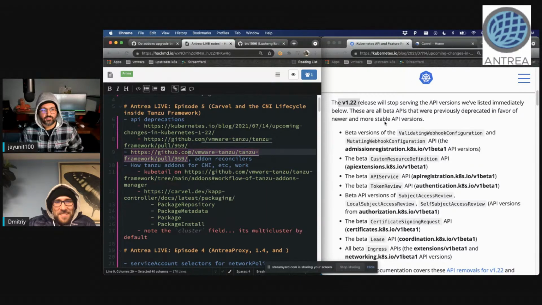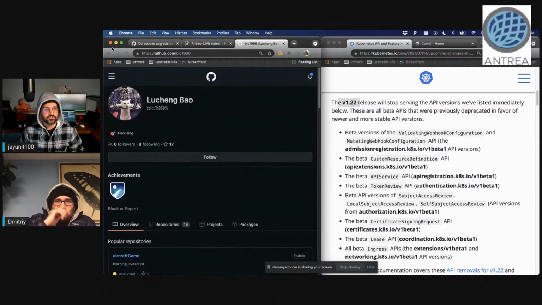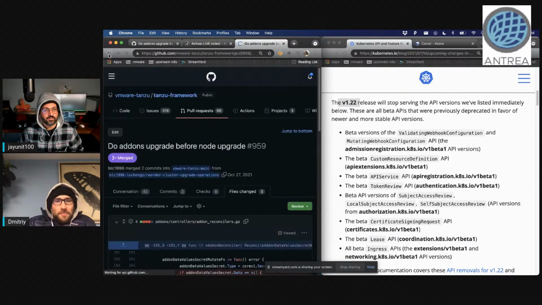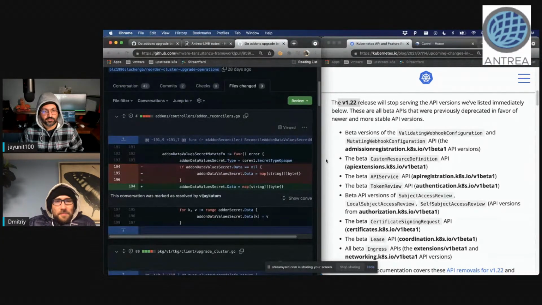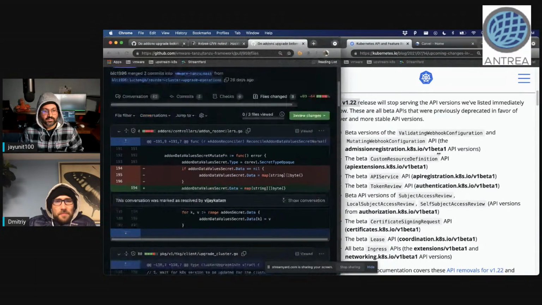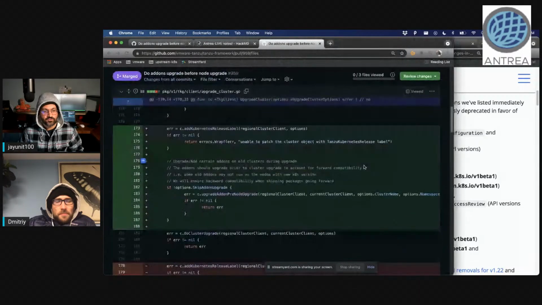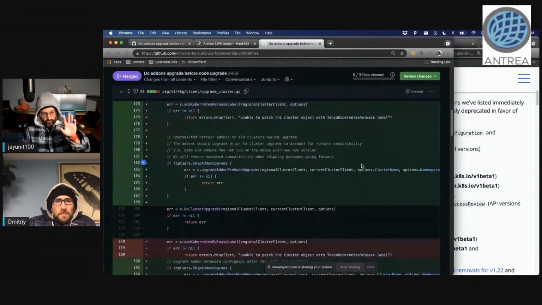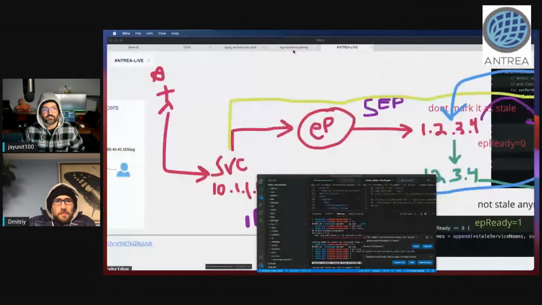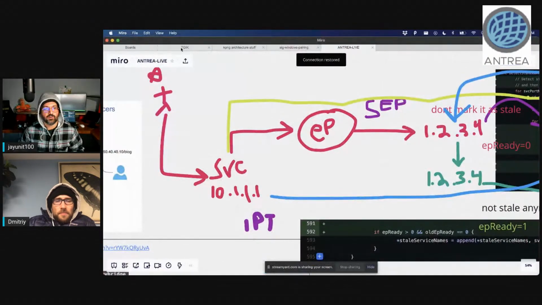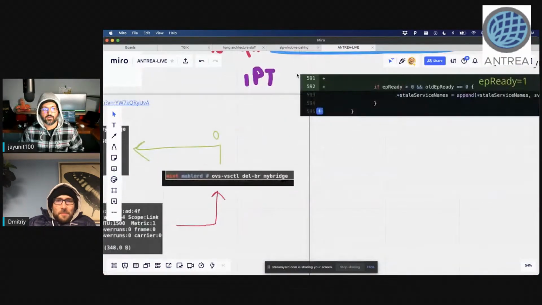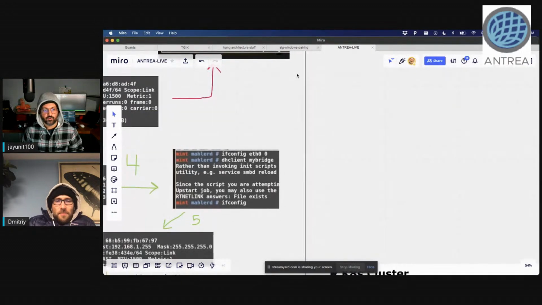So this PR by Lu Cheng, he's distracting me with his cat, but I wanted to show you something else. What this is doing is making it so that you have a version of, maybe I can open up the Miro board, right? Let's go over to, actually, this is the Antrea live board.